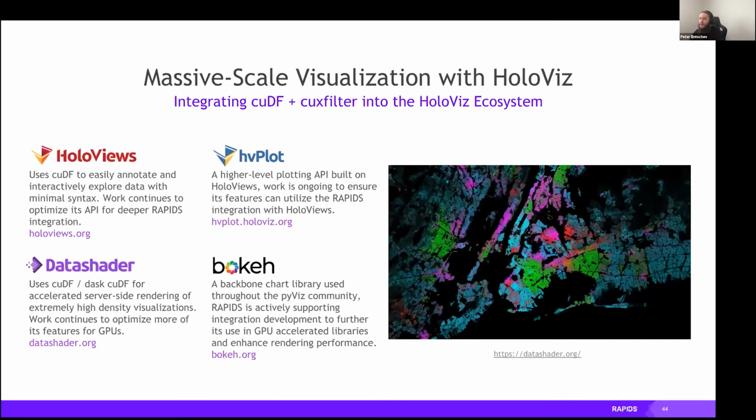Now, the HoloViz ecosystem provides massive scale visualization, integrating cuDF and cuXfilter in its ecosystem. HoloViz allows users to easily annotate and interactively explore data with minimal syntax and accelerated server-side rendering for high-density visualizations. Integration between HoloViz and RAPIDS continues to be worked on, but we will still see a few examples of how users can benefit from that integration already today.